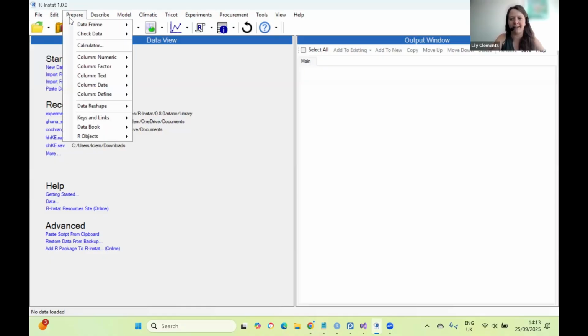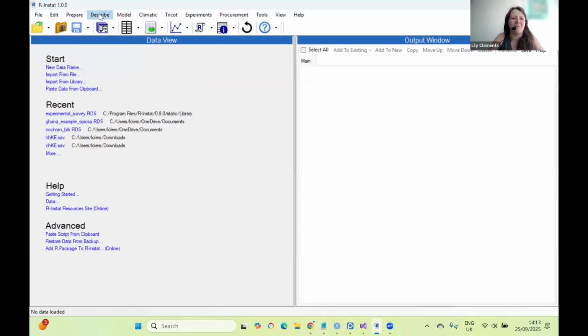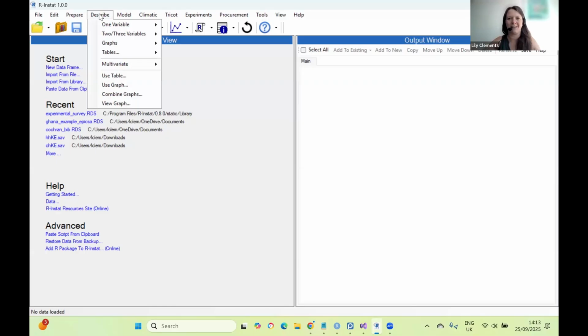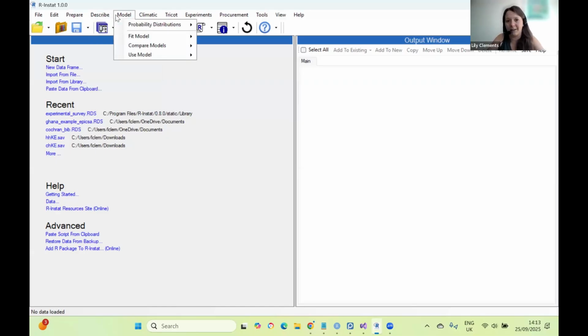We've got this very extensive prepare menu, which is for cleaning, organizing and transforming your data. A lot of this is to really help you get your data into the right shape. The saying is that 80% of your statistical analysis should be spent cleaning and preparing your data, but often this is very overlooked. And then in describe, you can do graphs and tables to really look at your data and explore it. And finally, modeling for the modeling side.